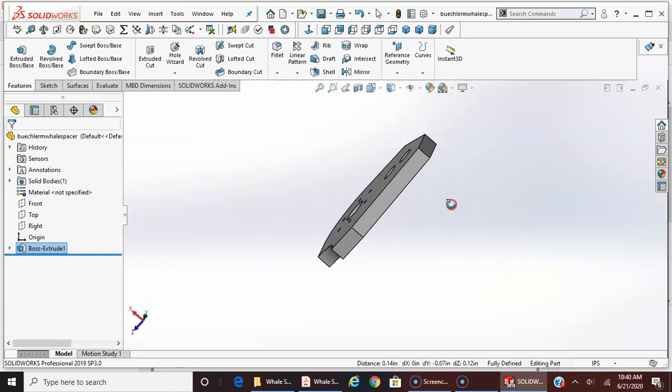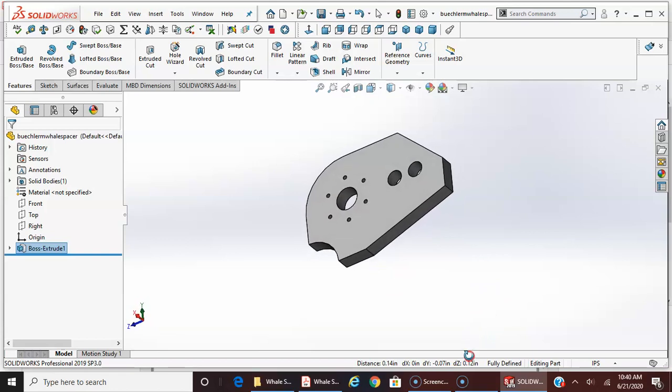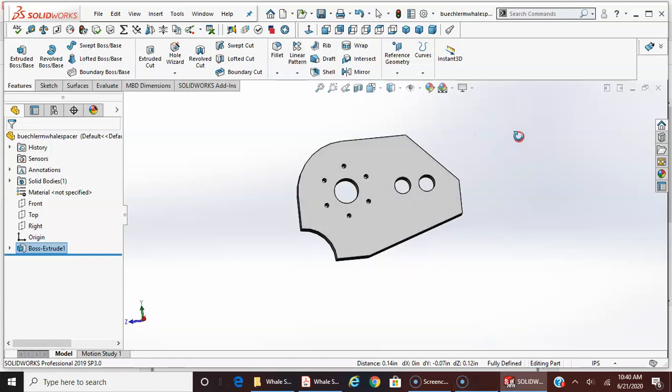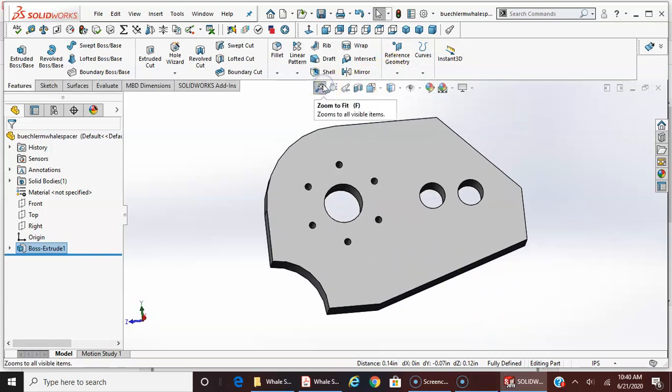I can hold my wheel mouse down and rotate the image. And this looks pretty good. I'm going to do a file save again. And this is what you should be submitting in the Canvas.